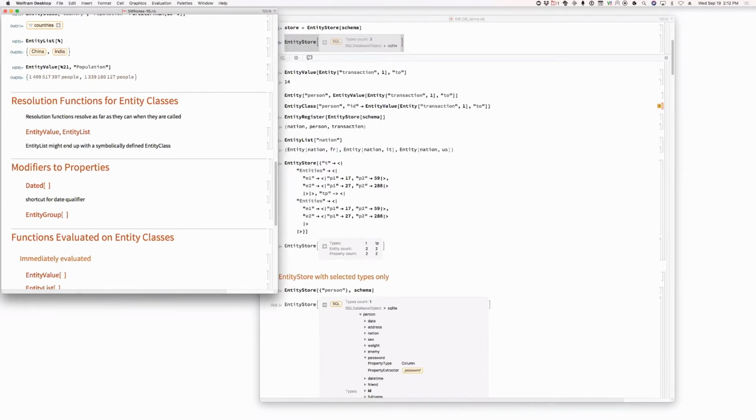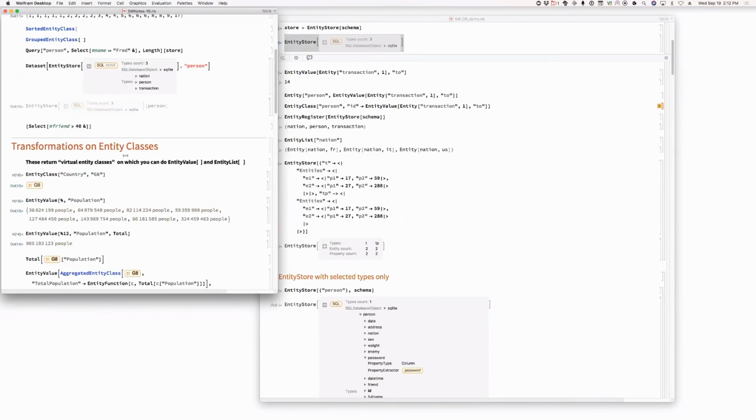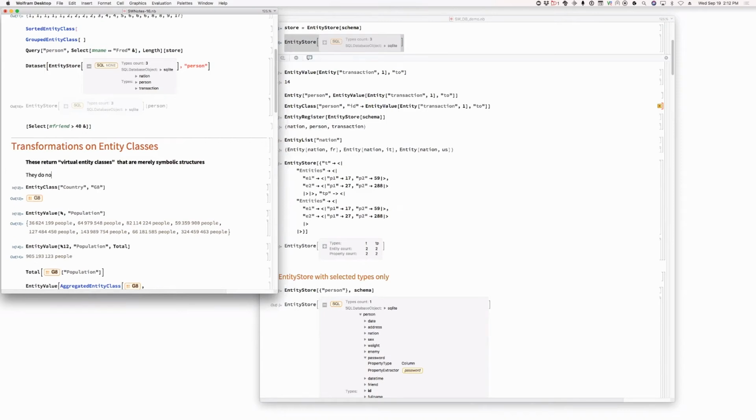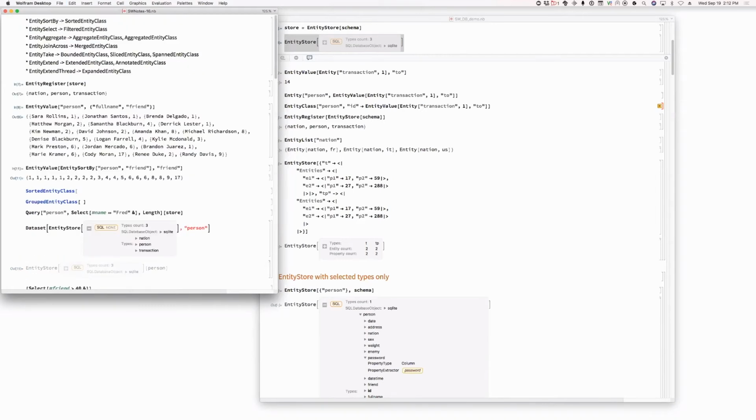Whereas transformation functions do nothing. Transformation functions merely build structure. These return virtual entity classes that are merely symbolic structures and do no evaluation. Correct? Now can you go up to the list of new symbols? Okay, so these symbols are all different. So sort by and select can be resolved. Aggregate, join can't. Take can. Extend can't. Extend thread can't.